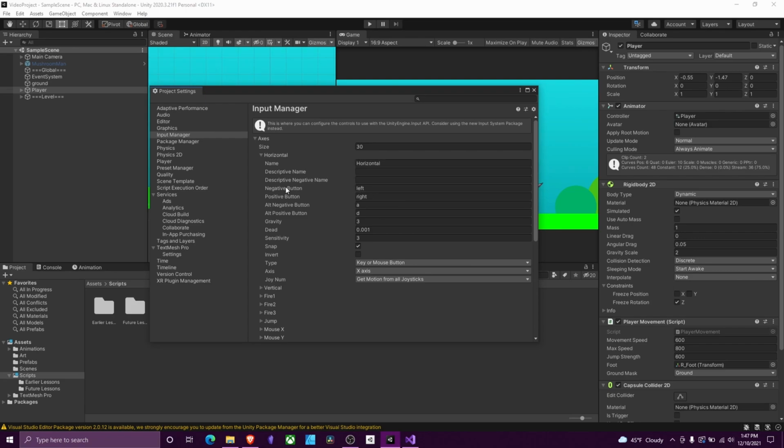Notice how some of these are negative buttons and some of these are positive. For instance, left is negative, right is positive. This means that if I press the A key or the left key on the keyboard, we will get a value of -1. If I press the D key or the right arrow, we will get a value of +1. On a joystick, we would get a range because a joystick isn't just on or off. You can gently push the stick in one direction, so it might return something like 0.5 or 0.2. If you're pressing no buttons at all, it will return a 0.